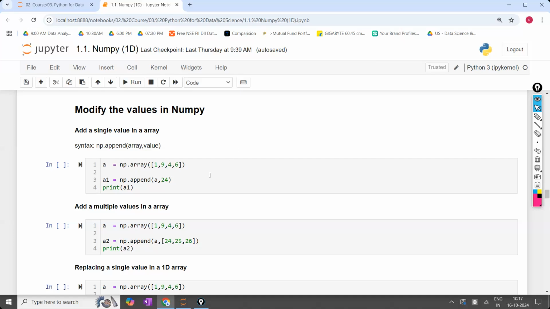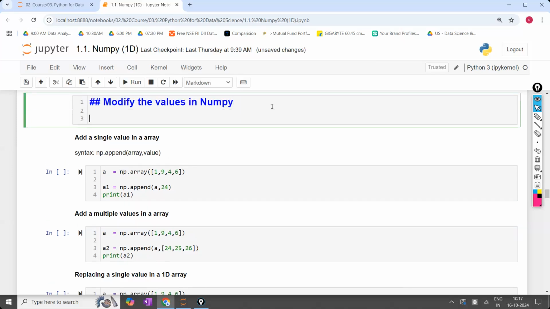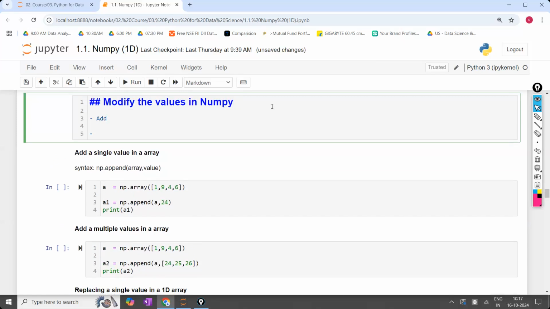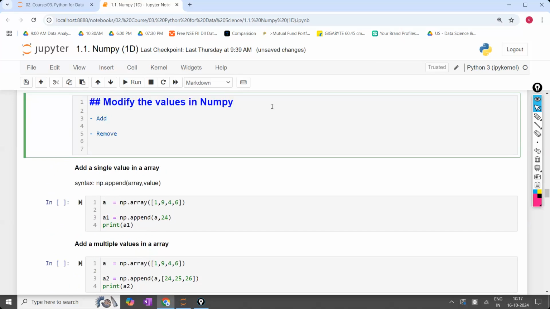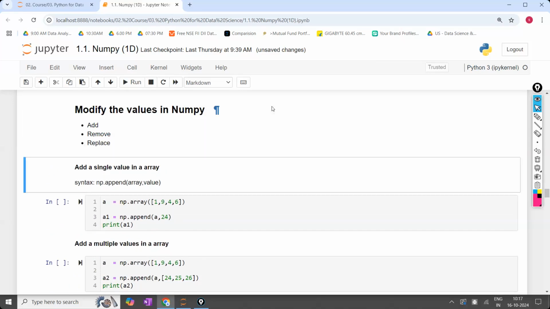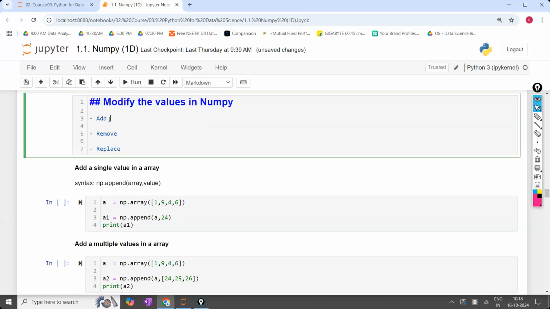Now, how to do the modifications in a 1D array? What is the meaning of modifications? Modifications means one is add, second one is called remove, third one is called replace. Total three things come under modifications: add, remove and replace. Add is also called add or insert. Remove or delete, both are same. Replace is replace only.